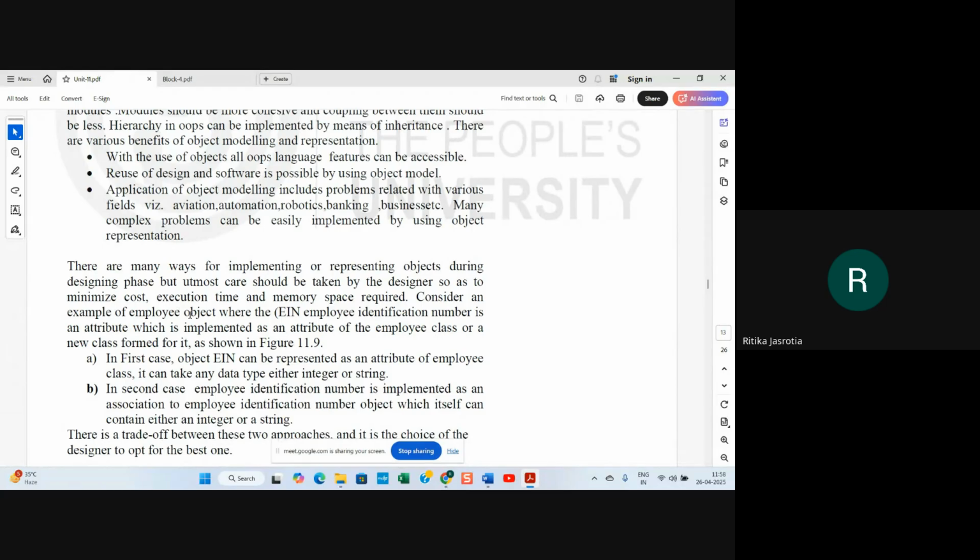Consider an example of an employee object where the identification number, EIN, is an attribute which is implemented as an attribute of the employee class or a new class formed for it. Right. In the first case, EIN, that is employee identification number, can be represented as an attribute of the employee class.